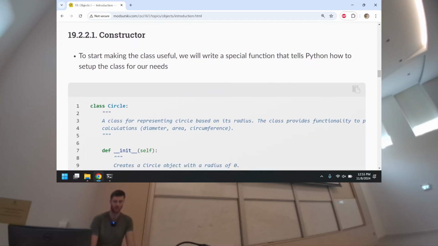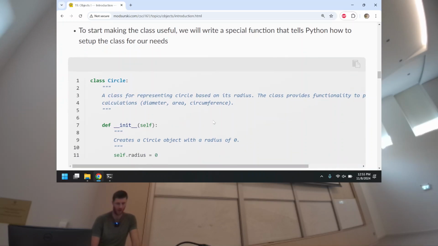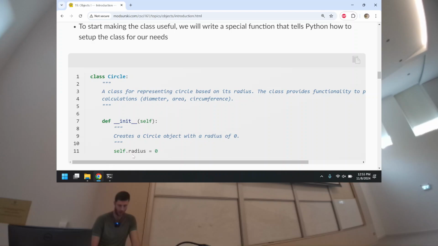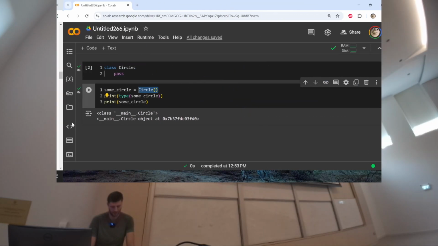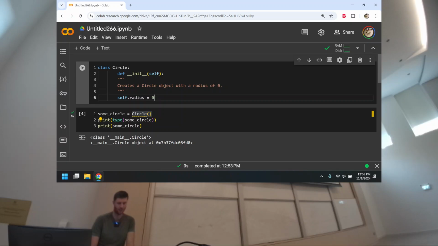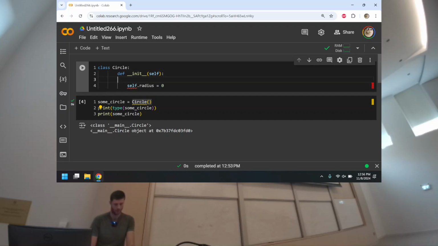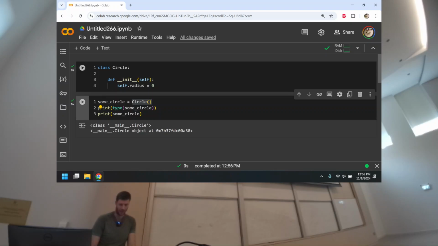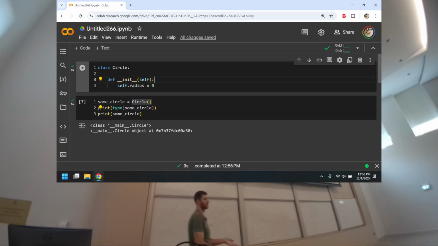To start making a class useful, we will write a special function that tells Python how we actually want to set up our class. So here's what we're going to do. I'm just going to copy this and add it to my class. In order for this to work, I'm just going to get rid of this. There. I have to rerun this, otherwise it won't know. So I reran this cell, and I redefined my circle class with my own defined constructor.